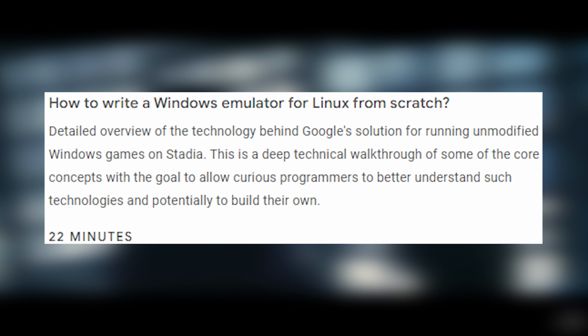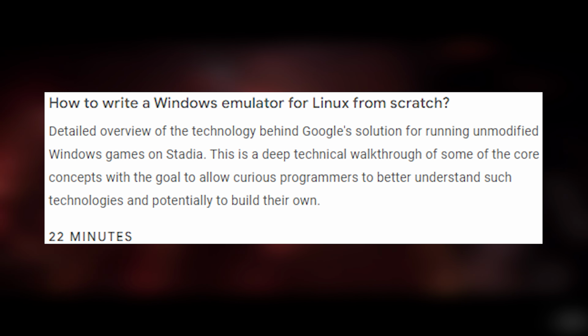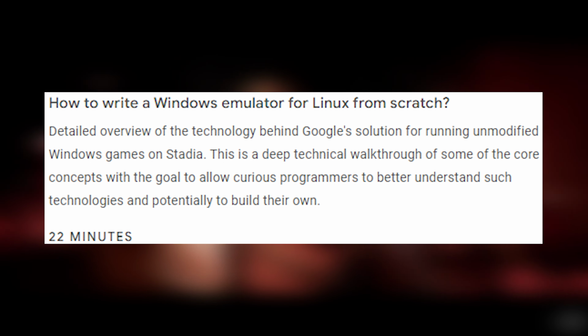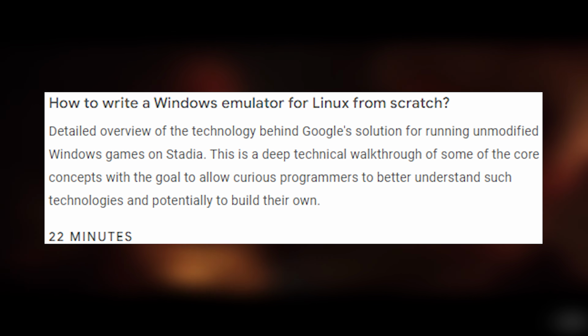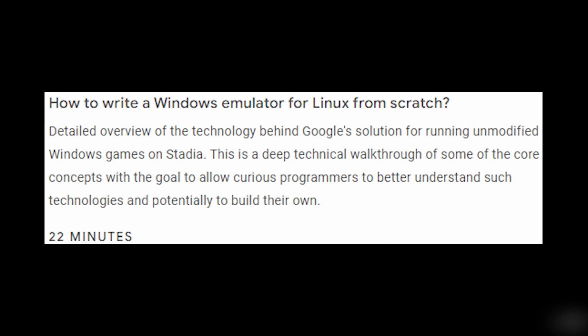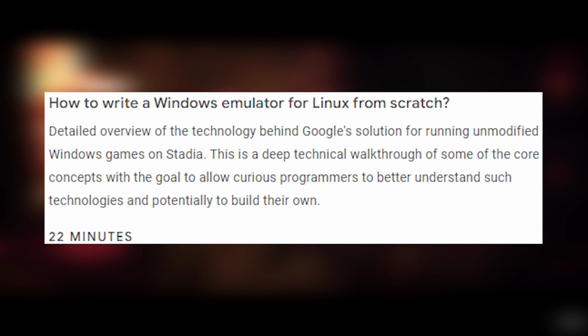One of the sessions happening at that event is the reason that there's this giant buzz about Stadia running Windows games, and that's because the session itself is described as how to write a Windows emulator for Linux from scratch. It'll be a detailed overview of the technology behind Google's solution for running unmodified Windows games on Stadia. This is a deep technical walkthrough of some of the core concepts with the goal to allow curious programmers to better understand such technologies and potentially to build their own. And that pretty much summarizes the core details that most of these sites are reporting, and there's a lot of implications about what this may lead to, but we'll talk about that later in the video.